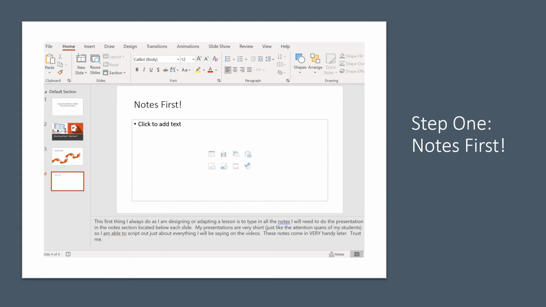The first thing I always do as I'm designing or adapting a lesson is to type in all the notes that I will need to do the presentation in the Notes section, located below each slide. My presentations are very short, just like the attention span of my students, so I am able to script out just about everything I will be saying in the videos. These notes come in very handy later, trust me.